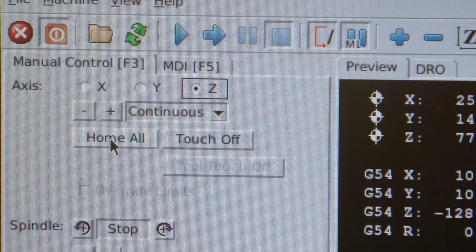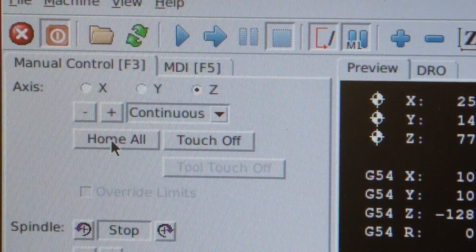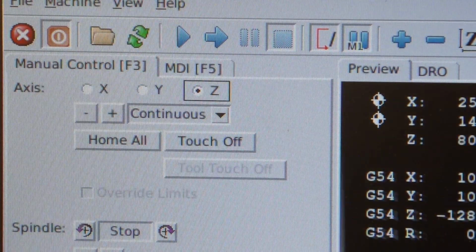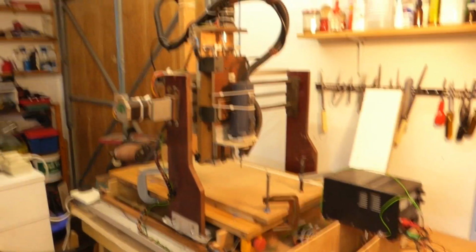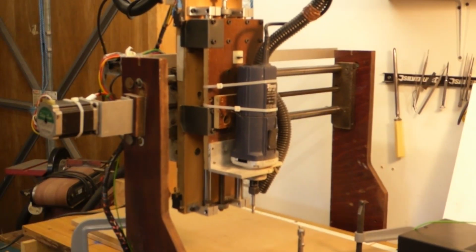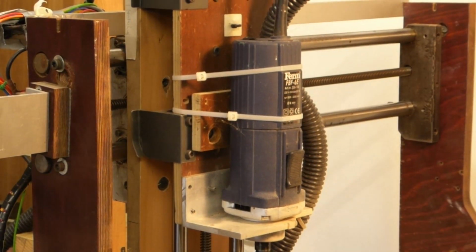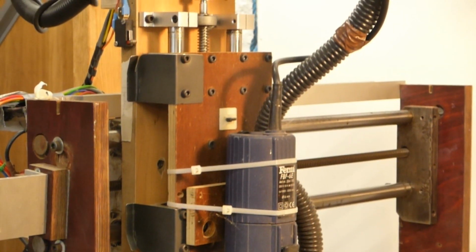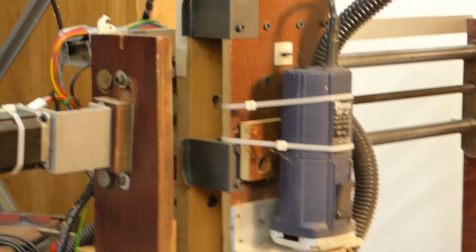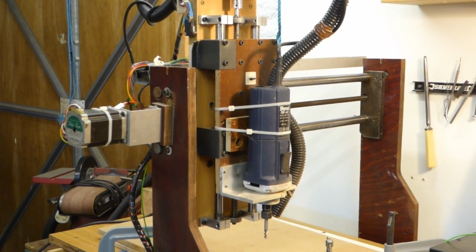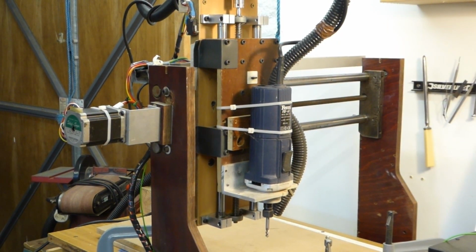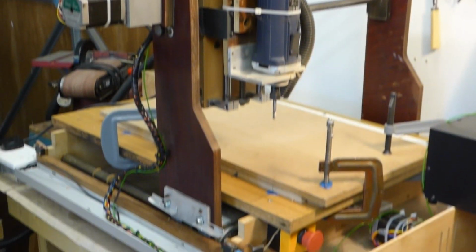So I click on home all, and off it goes. So first of all, it's doing the Z. Now it's doing the X, it's going to our left, we'll go back, forwards, back, then jump out to a home position, and now it's doing the Y.